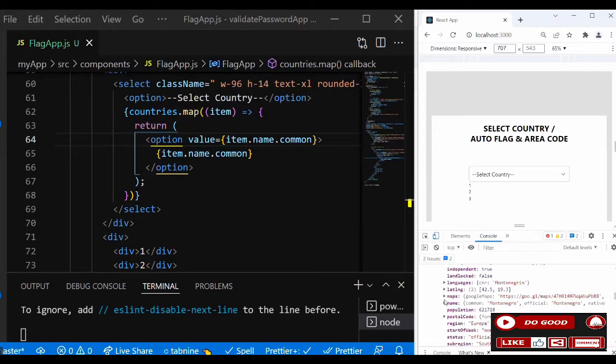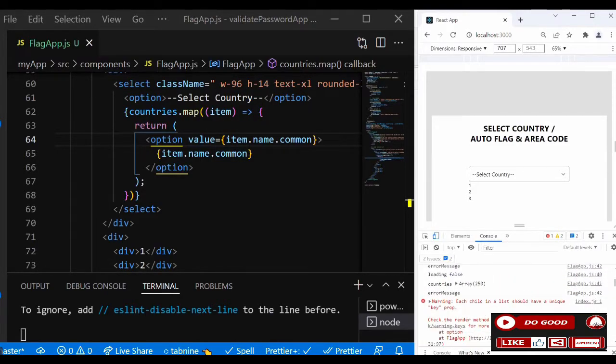When you go to it, you see that the name of the country is located over here. You can see this common, then the country name comes. So item.name.common will give us our country name. So we give that same value to the option. Now you realize that it's complaining, it needs a key.